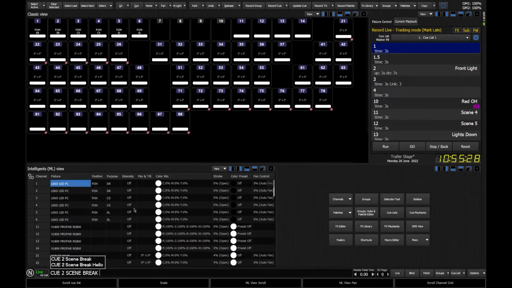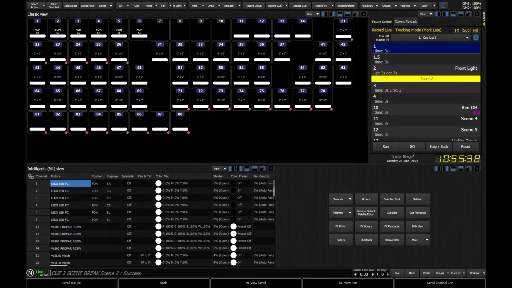and then I can give it a name. So I've seen scene break there, and then I can actually give it a name. So I'm going to call this scene 2, and then go ahead and hit enter. And like we said, I've defined Q2, therefore it has added that scene break in between Q2 and Q3. And it's added that there.